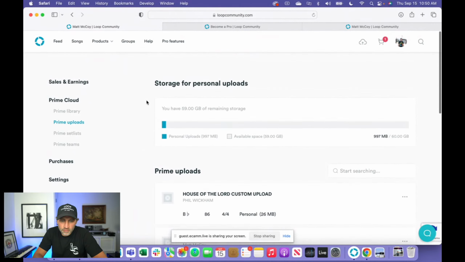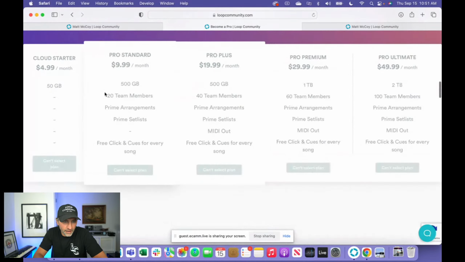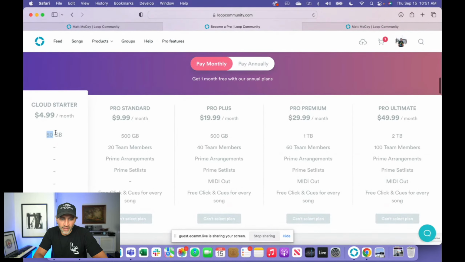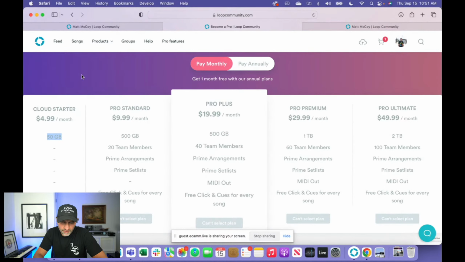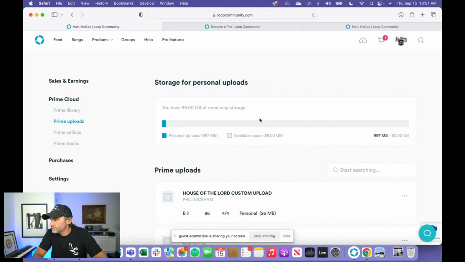All right, so this is a ton of space. This is more than most people will ever use in their lifetime. So you would probably be totally fine with a 50 gig cloud starter. That is so many songs you cannot even believe. I have to do the math on that, but it's like 500 songs or something of custom uploads.